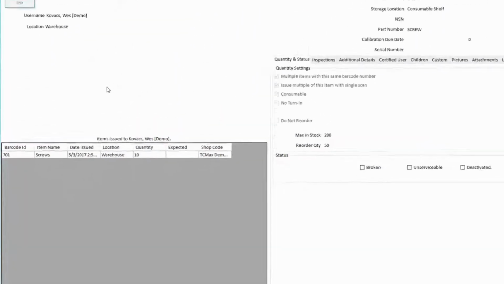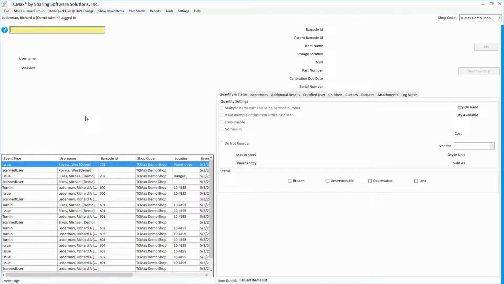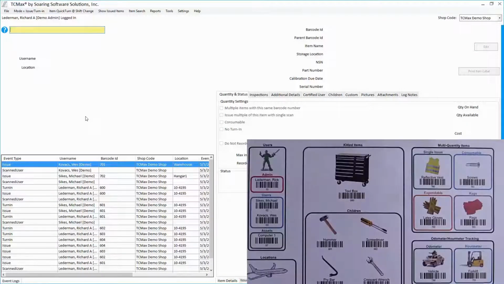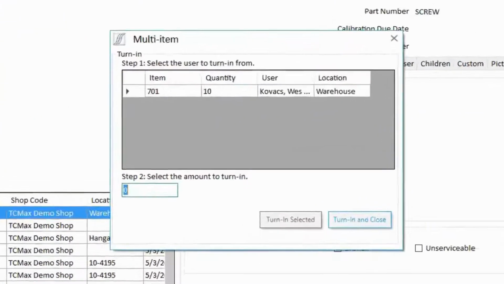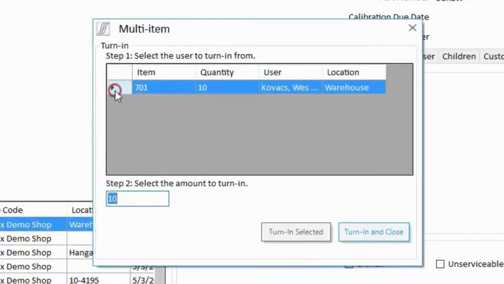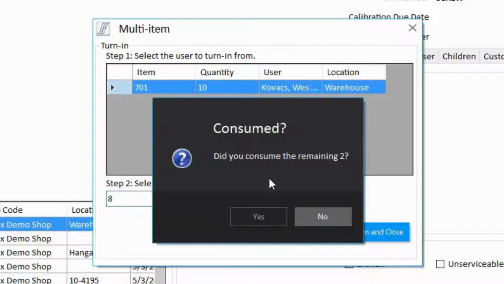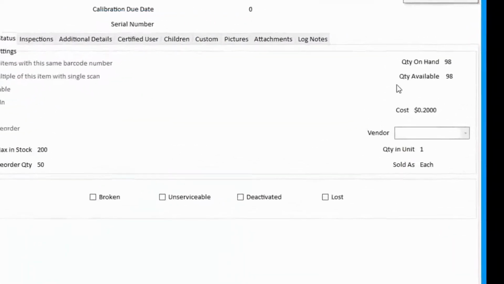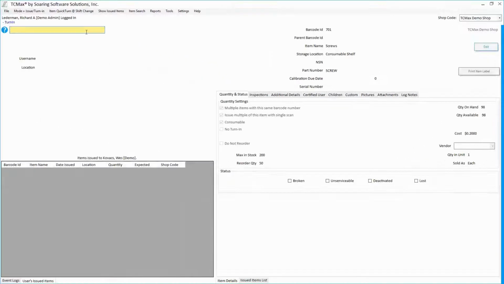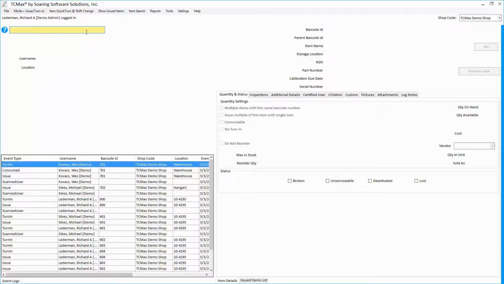When the screen is cleared and the item is scanned, TCMax knows the only action can be a turn-in because there is no user to issue the item to. We are asked for the turn-in quantity. If we do not turn in the entire amount issued to this user, we are asked if the remaining count is consumed. Answering yes adjusts our quantity on hand appropriately. Consumed. Turn in.